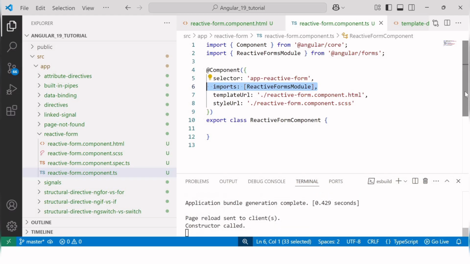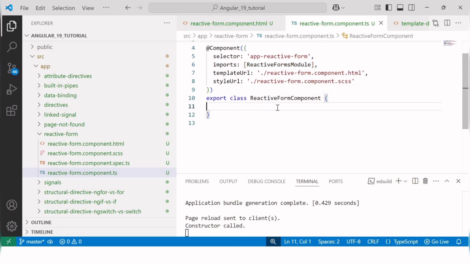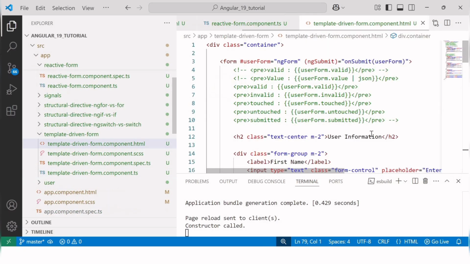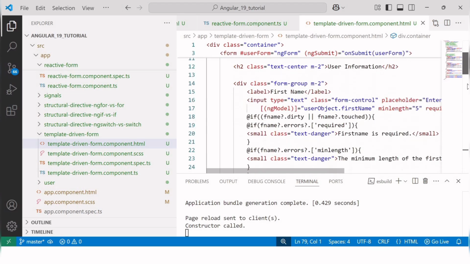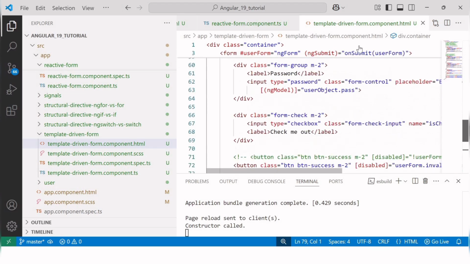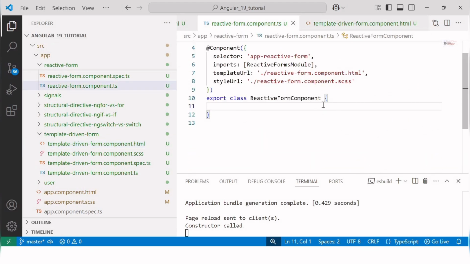Now let's move on to the second step, creating a form group instance. In the template driven form, the forms module automatically creates form group and form control instances from the HTML template using the ng model directive. In contrast, reactive forms require us to manually build the form model using form group, form control, and form array. And in the template driven form, most of the code is written in the template file, whereas in reactive forms, we write the code in the class file.